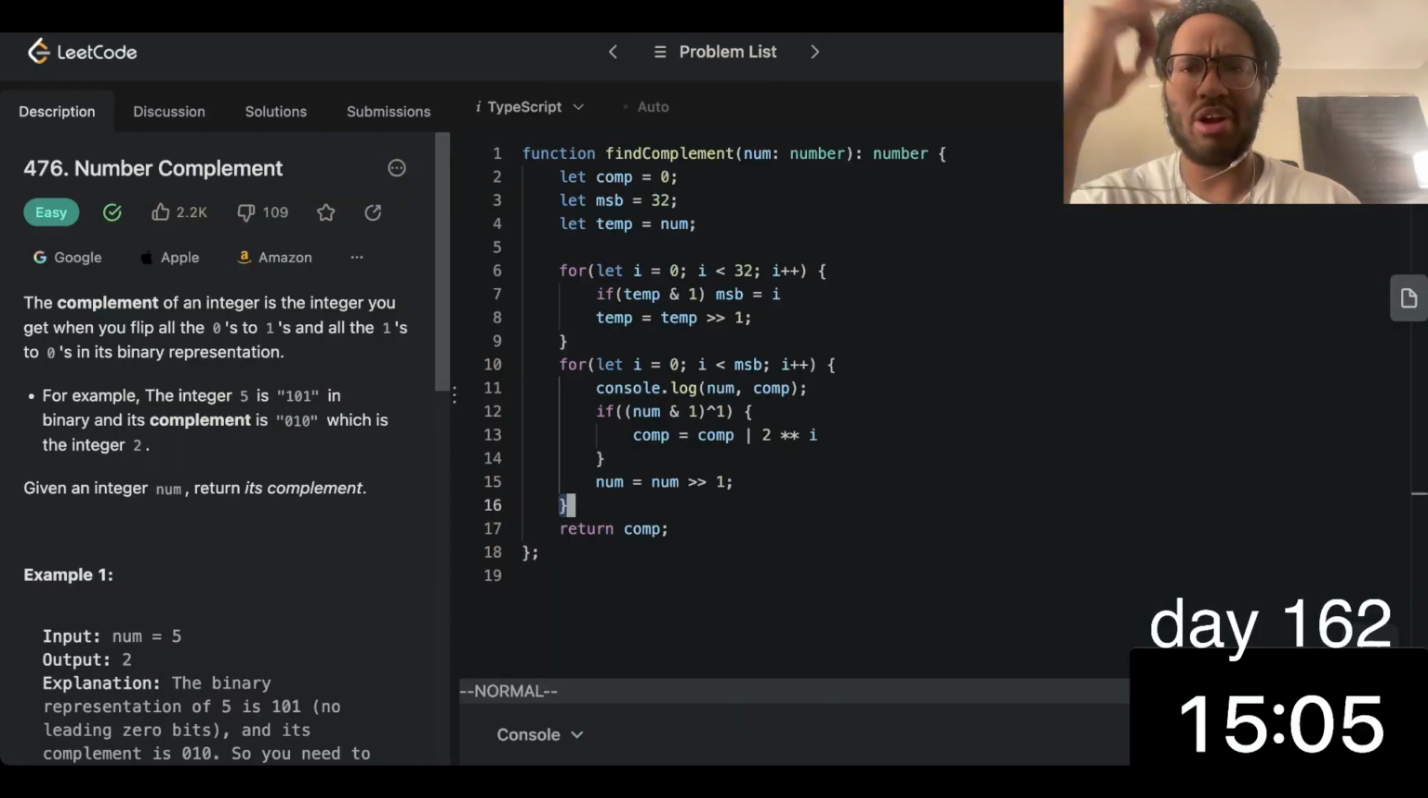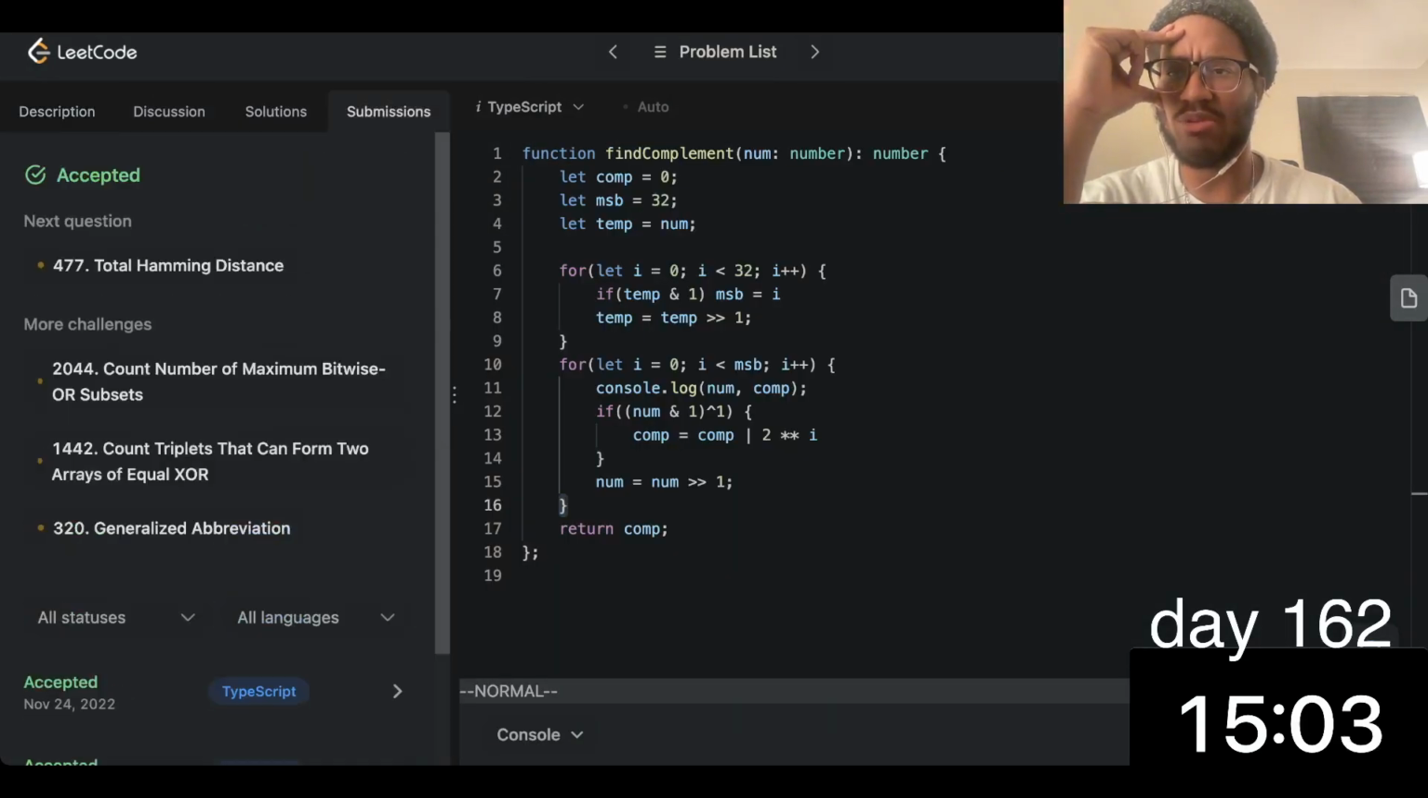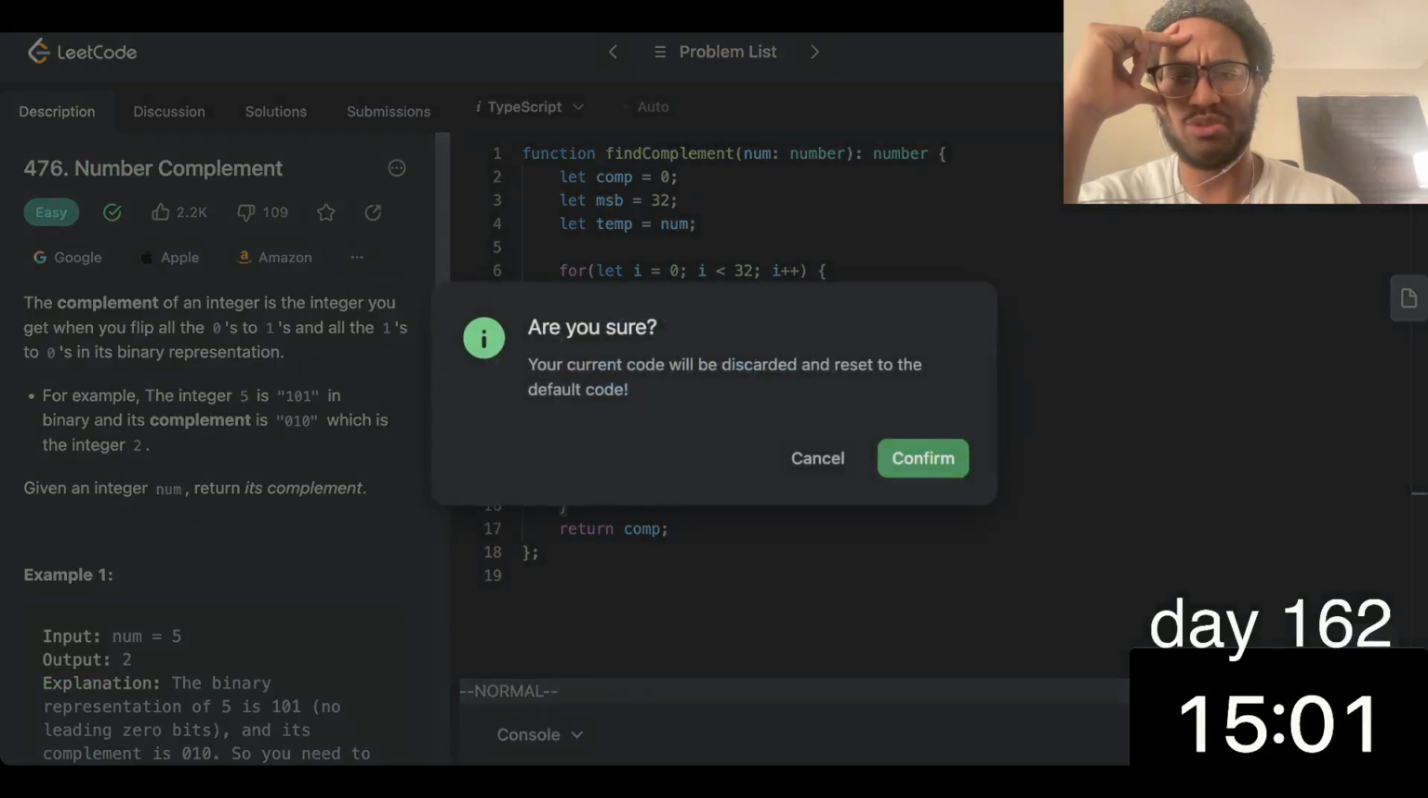Oh yeah, we were working on number complement. Did we solve this? Okay, we did solve this, so we can remove this one too.